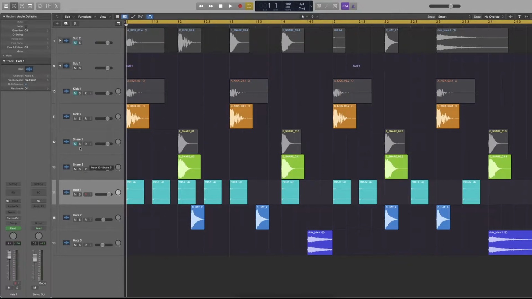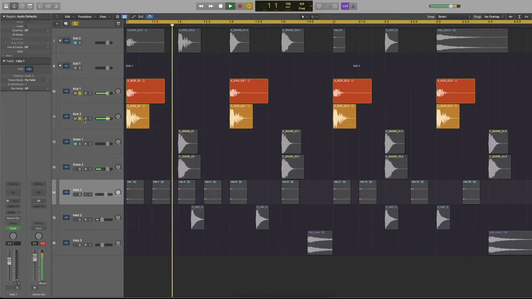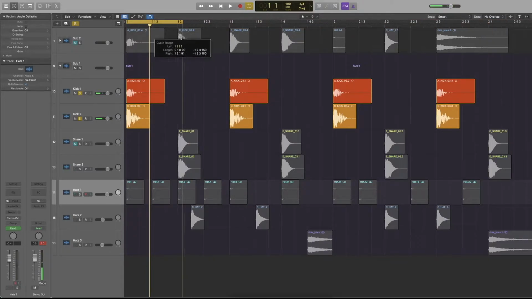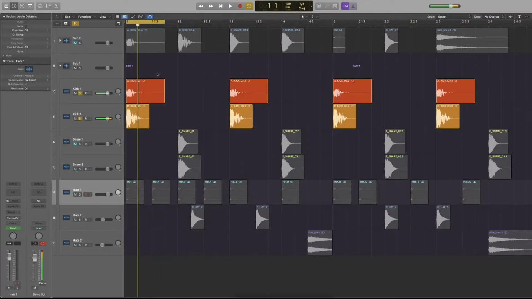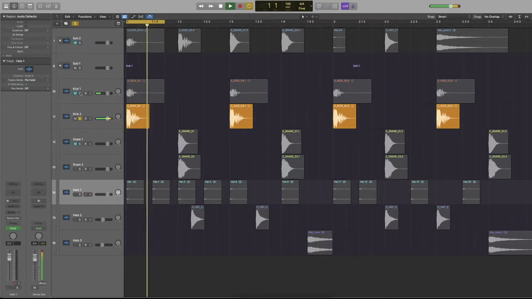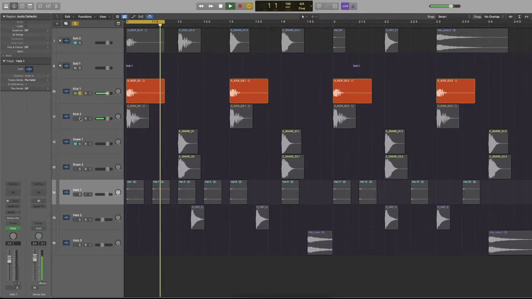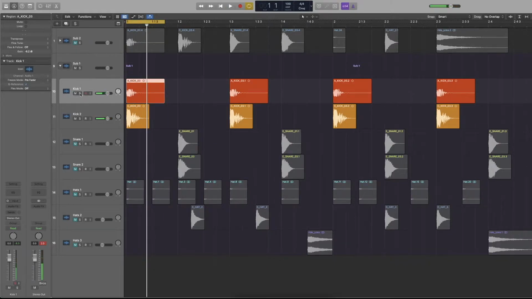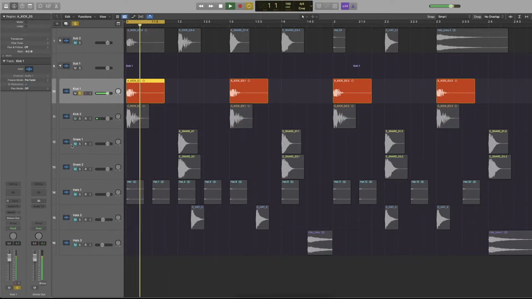Actually, before that, what I'll do is let's get into editing this stuff. So let's do the kick first. I've got two kicks here. I can shorten this down. Right, so what I've got here is I like the low end of this kick. So I want more of this.